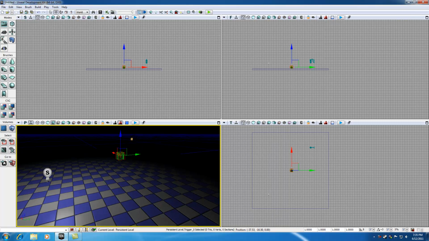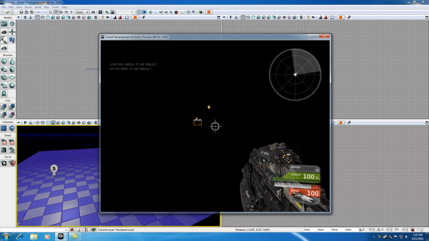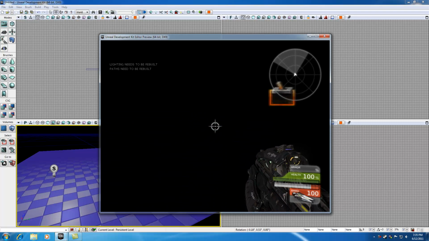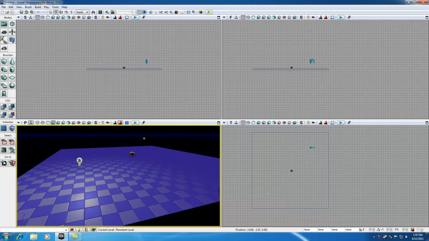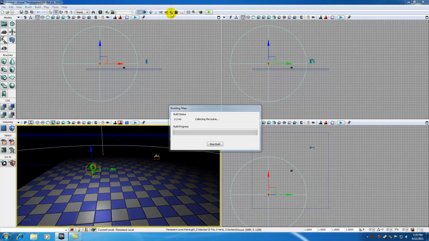So let me go ahead and demonstrate this. If we right click and hit play from here, we can now see our trigger whenever we're playing our game right there. Another thing that I forgot to do is actually rebuild my lighting. So I'm going to go ahead and build that, and while I'm doing that, I guess I'll talk about this.